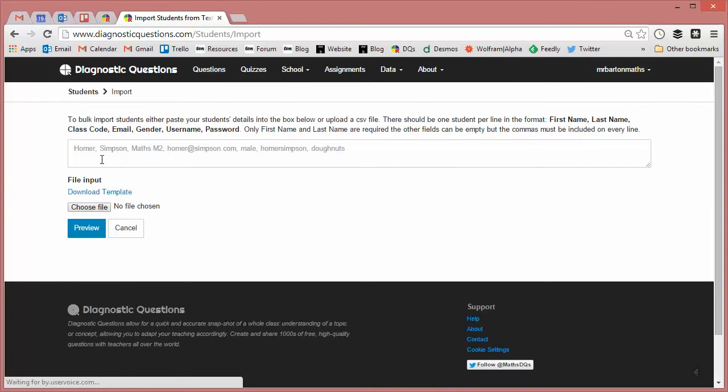And what I can do if I want, if I've got my students in text format, is I can just type them in just there, perhaps singly or a load at a time. But I find that most schools have their students' data stored on perhaps an Excel spreadsheet, perhaps for data collection. So that's maybe the easiest way to do it. So what we've done is we've created a little template for you. And if you click that, you get a lovely little Excel spreadsheet, which I'll show you.